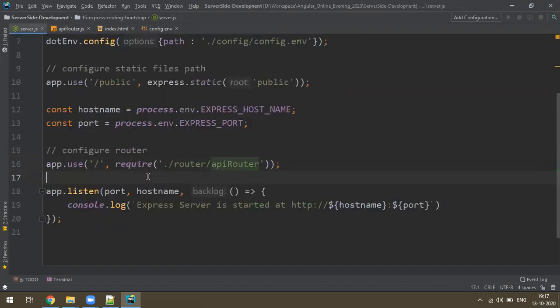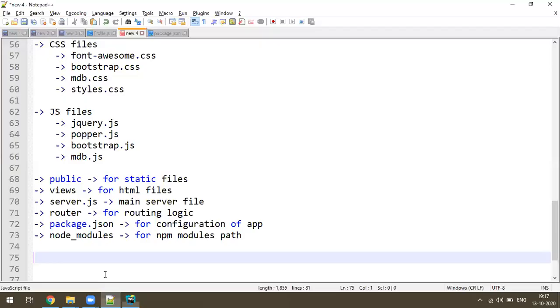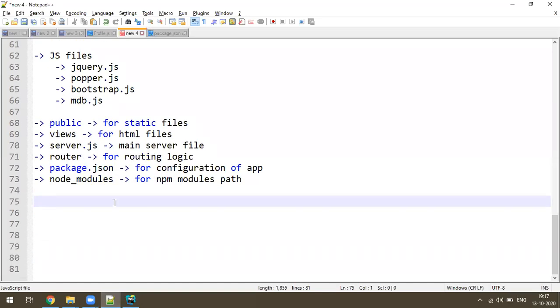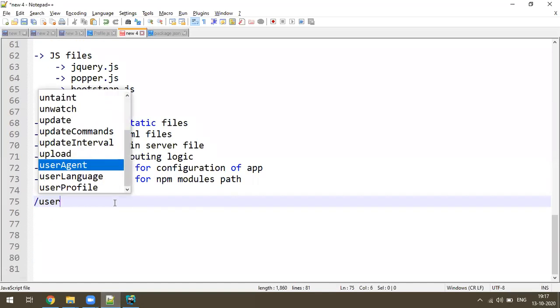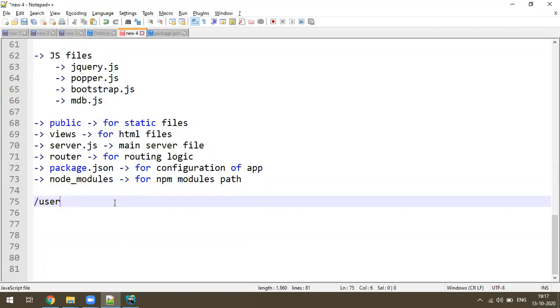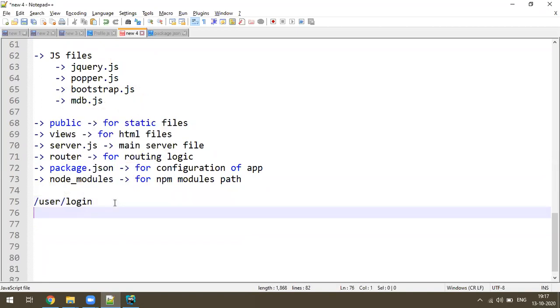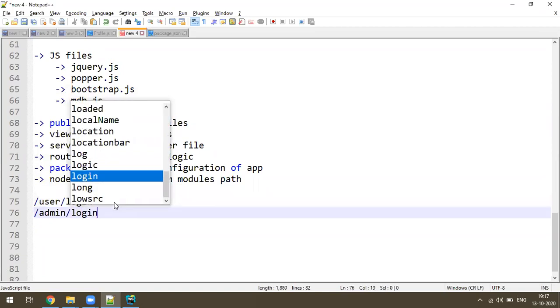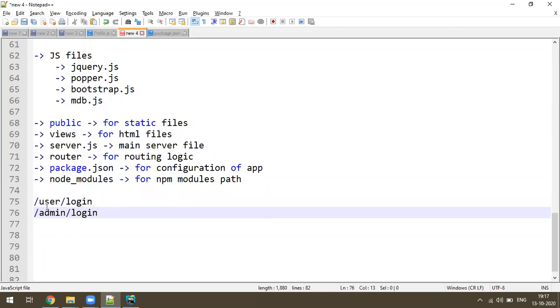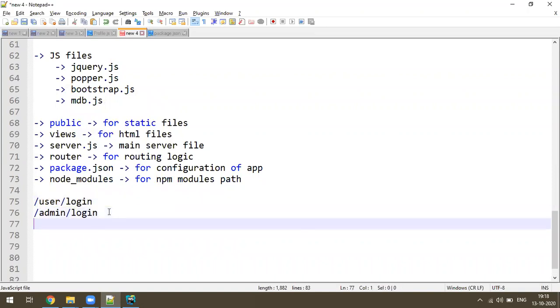This is the best configuration because in real time you'll have different modules. Let's say slash user slash login, and slash admin slash login, like that. So you have a user module separate, an admin module separate, and a customer module separate, slash customer slash login.